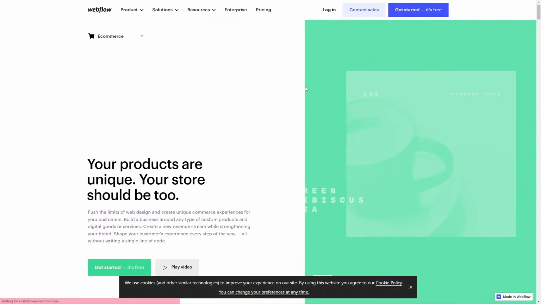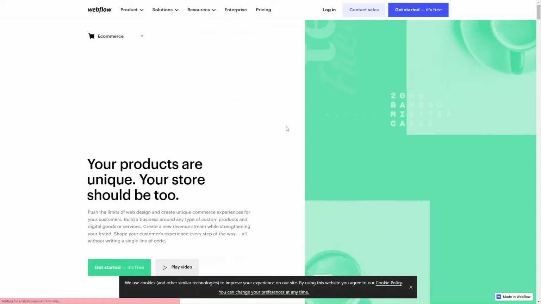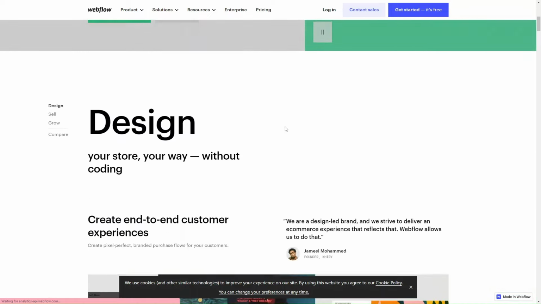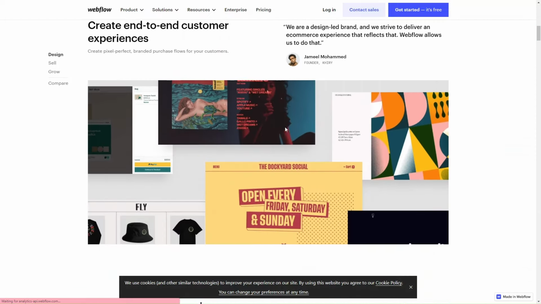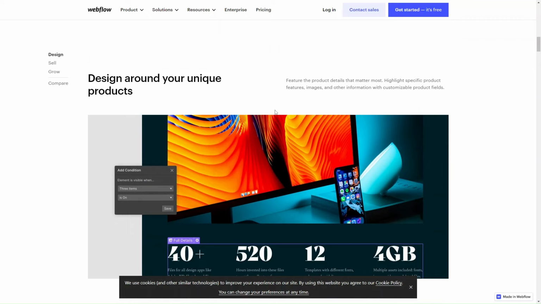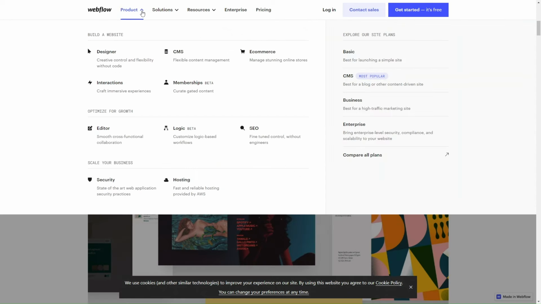Next up, you have Webflow's e-commerce functionality. This makes it easy to create an online store with customizable product pages, shopping carts, and payment processing. With Webflow's e-commerce features, you can manage orders, track inventory, and create custom discount codes as well. In today's video, we'll also be looking at how to set up an online store using Webflow. It's very easy and good for users who maybe don't have a lot of experience setting up online stores as well.